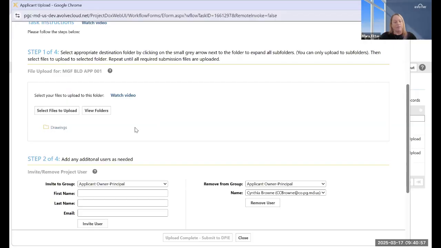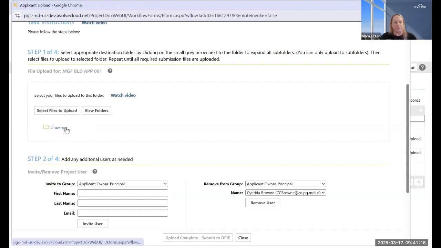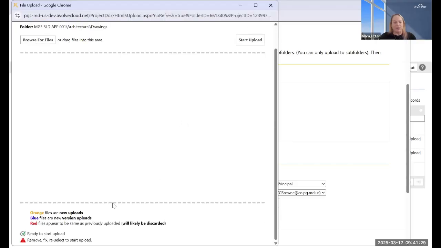When I click on the drawings folder to select it, I now get a button that says select files to upload. If I think, oh my gosh, I just clicked the wrong button, I want to go back to that folder structure, clicking on view folders will bring me back to that folder structure, and I can choose a different folder if necessary. So I'm going to go ahead and click select files to upload. And what I'm going to call our bulk uploader looks very similar. One of the things down at the bottom is we have a message regarding the colors of the files, and I'll show you that in just a minute.